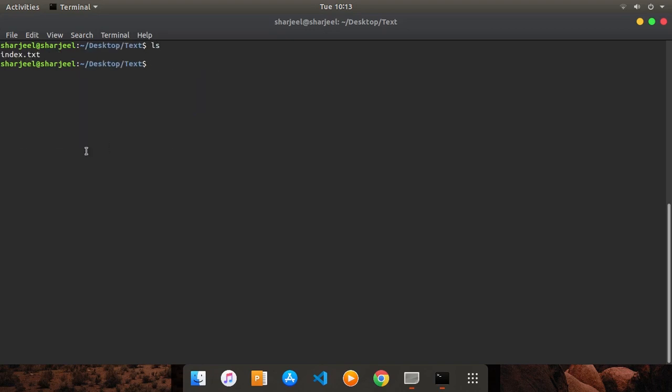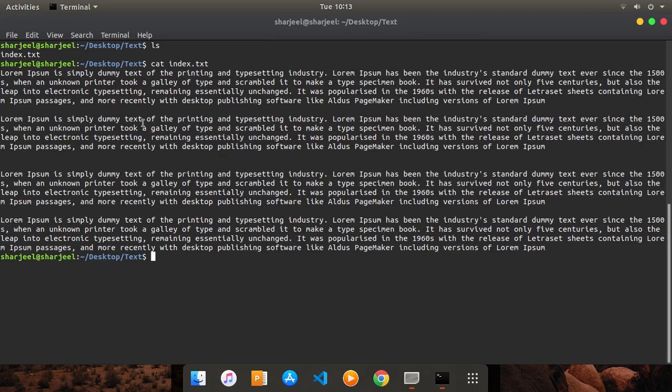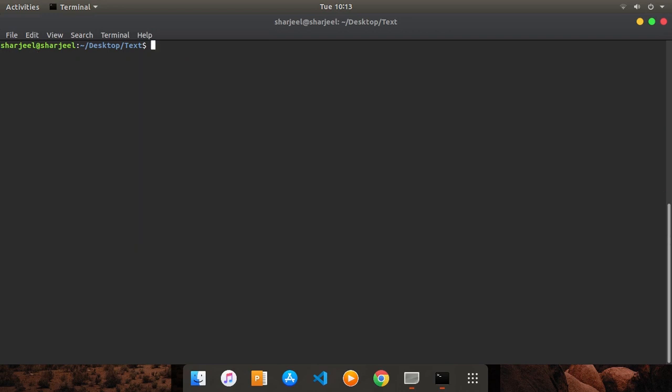Now in this file I want to see what kind of text it has, so I type cat index.txt. This is the lorem ipsum and it is in small case. Suppose I want to convert this text into caps. So how can I use it? Simply, I can make a copy of this and convert this text into uppercase. So how can I do it?